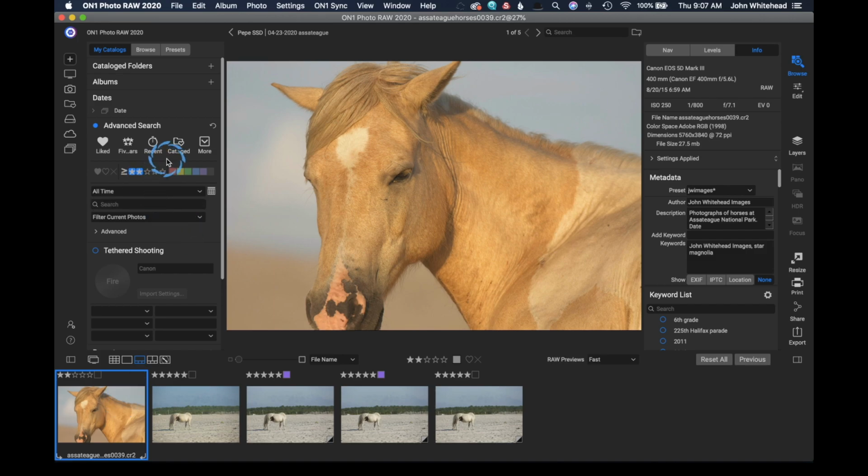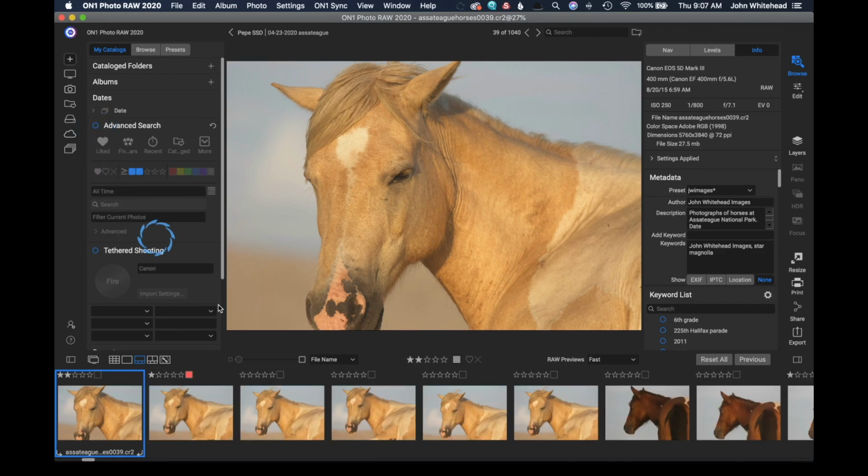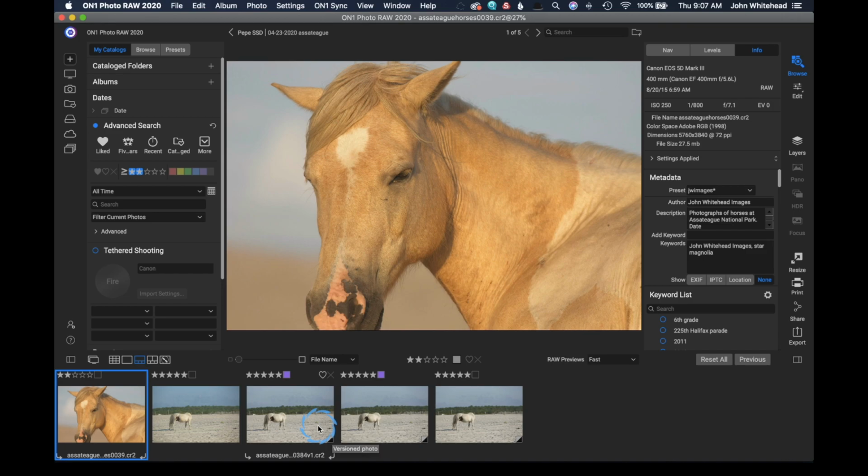There's a whole bunch of different ways to sort and search through your images. Anything that you see here is searchable. And if you want to turn this off, you can easily come back up here and turn it off. It will bring back all of your images and you're back to where you want to go. This is actually really fast and doing a really good job.